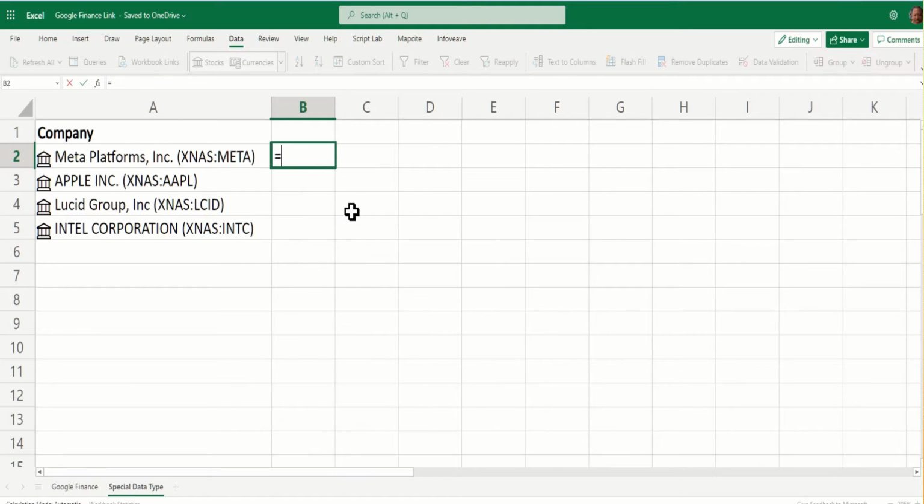If I type equals in cell B2 and then click on A2, I'll type a dot, and you get a drop-down list, almost like dot notation with objects and properties in a programming environment. So with A2 as the reference or the object, then dot, I can pick what was the 52-week high price or low price, or what currency is it traded in, which exchange is it on, right? So it tells me that it's traded on NASDAQ.